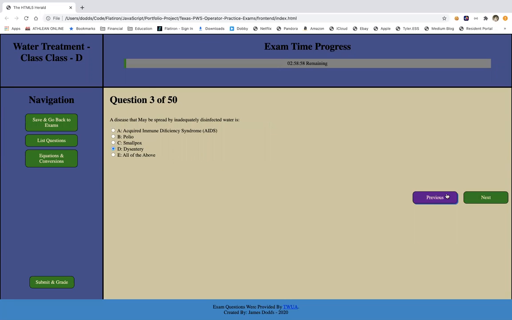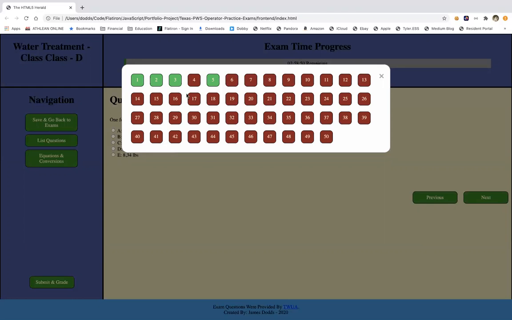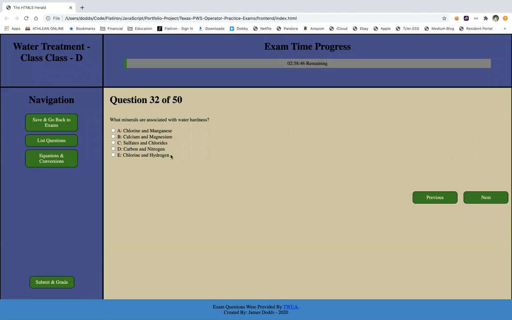You can go forward, backwards. You can skip them. You can go to your list of questions, pick any random number, and go straight to it. So if you missed it or skipped one, or didn't know it, you can come back.